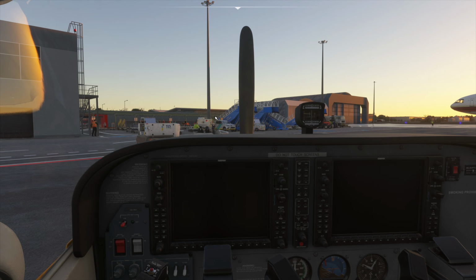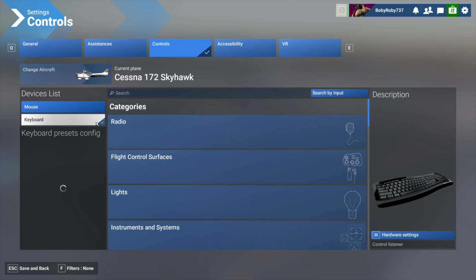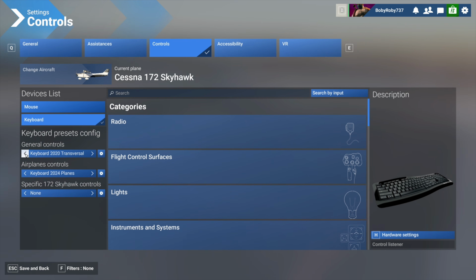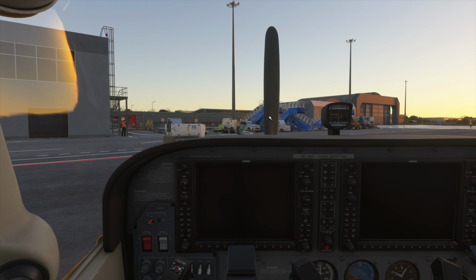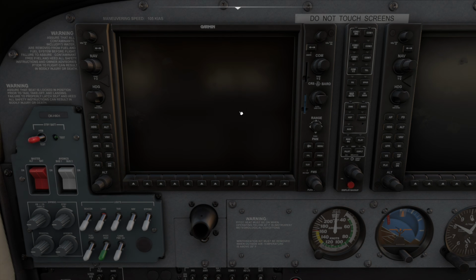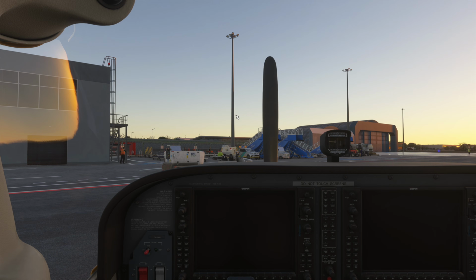So, all right, one thing to fix it is to press Escape, go to settings, go to controls, keyboard, and change it to keyboard 2020 transversal and keyboard 2020 planes. Save and back and resume. All right. Well, we have changed it, right? So now we are back in the cockpit. If I hit Control 1, Control 2, Control 3, F, now it works. Spacebar, now it works as I wanted.